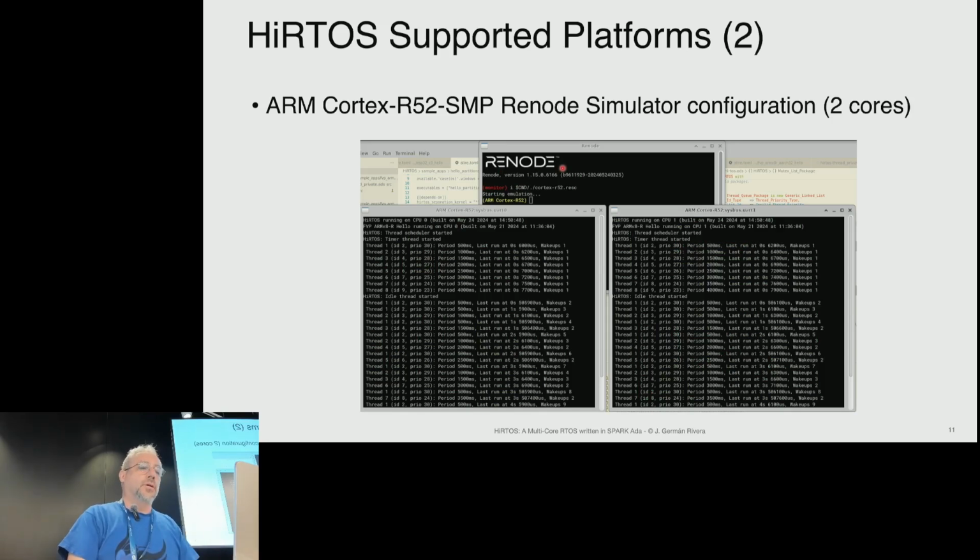HiRTOS also runs on another simulator called Renode. Renode is a very interesting simulator, kind of equivalent to QEMU, that allows you to create your own SoC platform, adding simulation for various kinds of peripherals that are custom to a given SoC, whereas the ARM FVP simulator is fixed. That's why it's free. But the Renode simulator is open source, and so it can also be used for free.